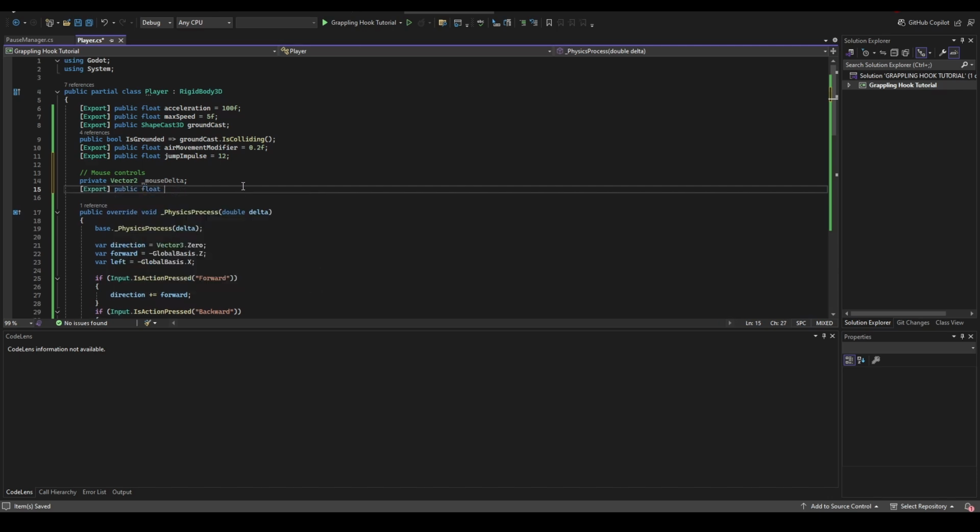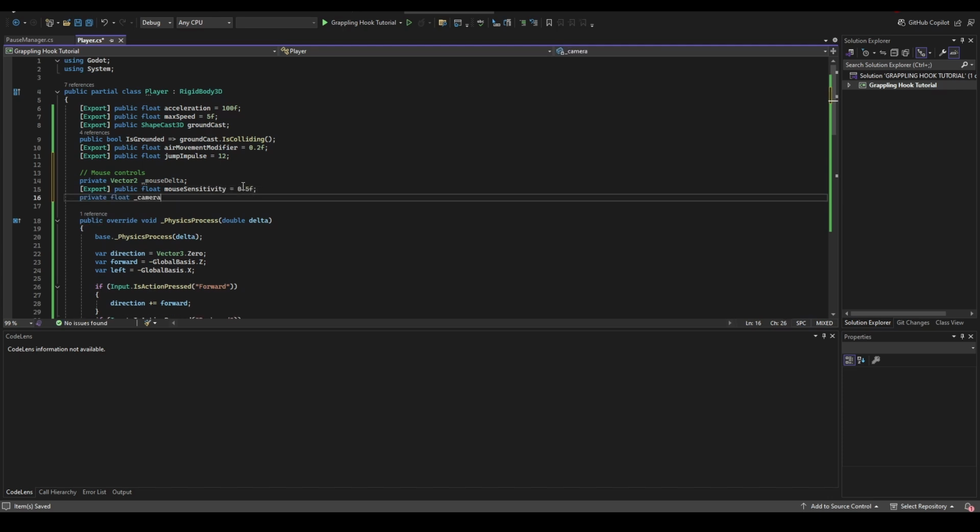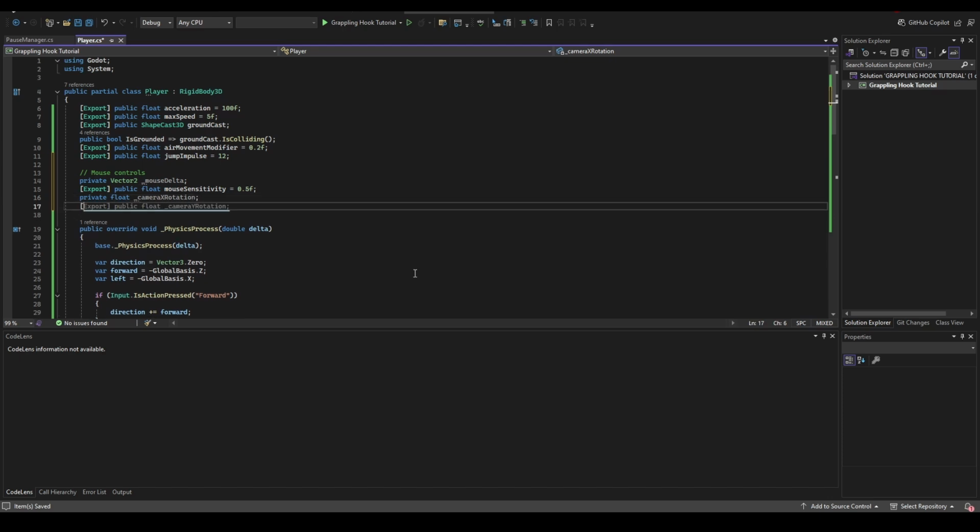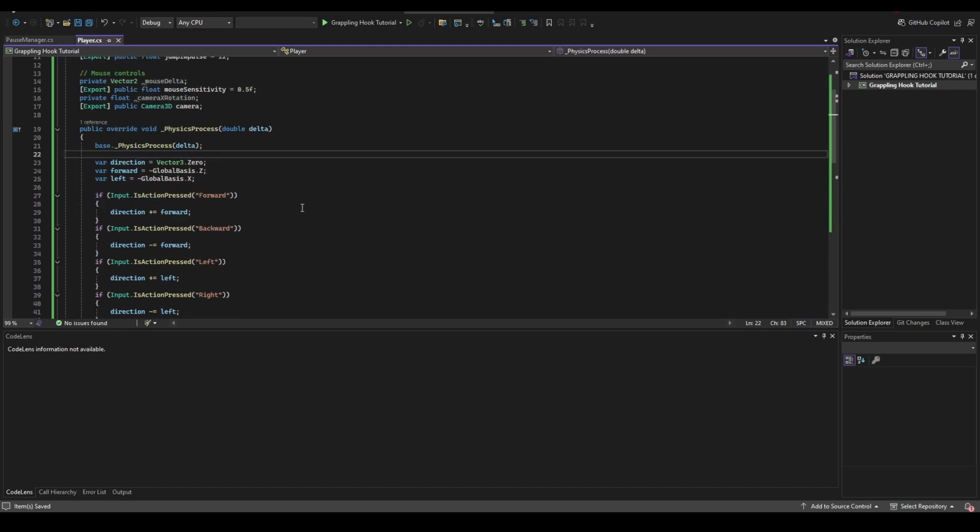I'm going to add a public float mouse sensitivity that we can change in the editor. I'm going to set that to 0.5. I'm also going to check the X rotation of the camera. So this is the rotation around the X axis, so basically looking up and down. And that's because we don't want to allow the player to look up more than 90 degrees or look down more than negative 90 degrees, because then you could look behind yourself, and that's just no good. And lastly, we get a reference to our camera.